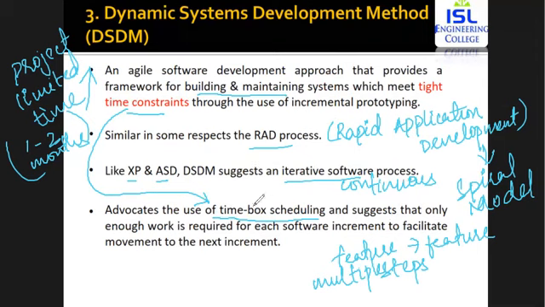Now, in each and every increment, I have told you that you're going to implement the first feature, then another feature. All of these features, individually, are going to be time boxed. That is, this feature needs to be delivered within some specified time frame. Then another feature should be delivered within its specified time frame.